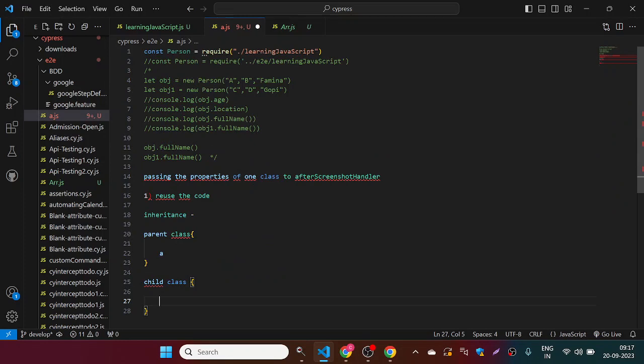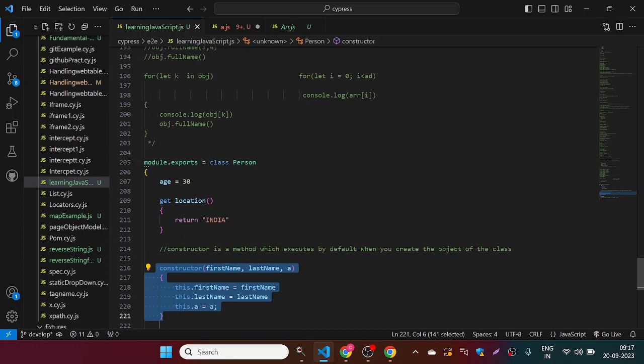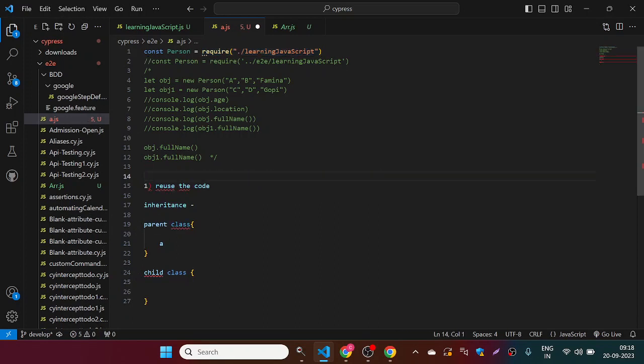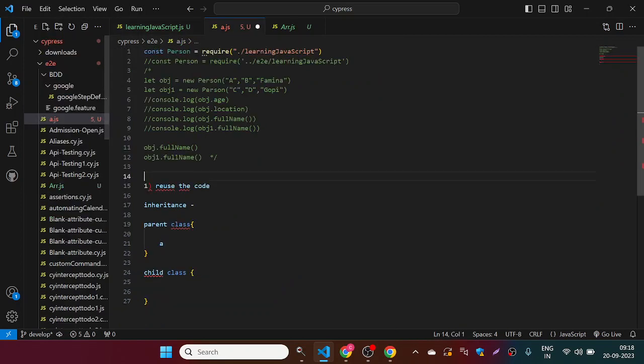So already I have written here module.exports, and I want to use it in another file. So what I have done, I write constant Person equals require, learning JavaScript. Agree? Now I'll just remove this one. Now tell me, I want to use this class, or I want to access this class. I want to inherit these properties in this file. How should I go for it?